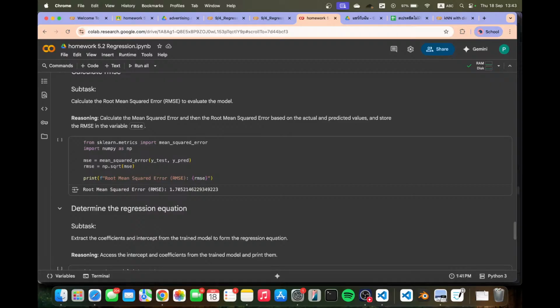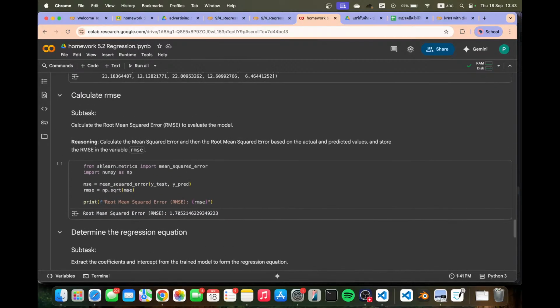So the output is only 4.6, right? Maybe 4.6 is like 4.6 million Thai baht, for example. It means if your company doesn't do anything in that year, maybe you can get at least 4.6 million Thai baht for the sales.